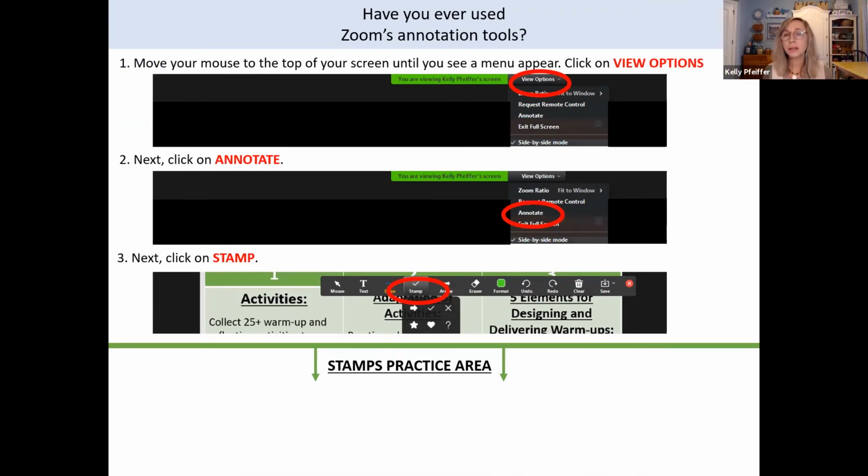So this is a slide that you can create that helps people know how to use the annotation tools in Zoom. Now, your group may already know that. That's fine. But perhaps your group doesn't know that, or you're not sure that everyone in the group knows how to find the annotation tools on Zoom. So here is a slide that I created that gives the instructions. Move your mouse to the top of the screen until you see the menu and click View Options. Next, click on Annotate. Next, click on Stamp.